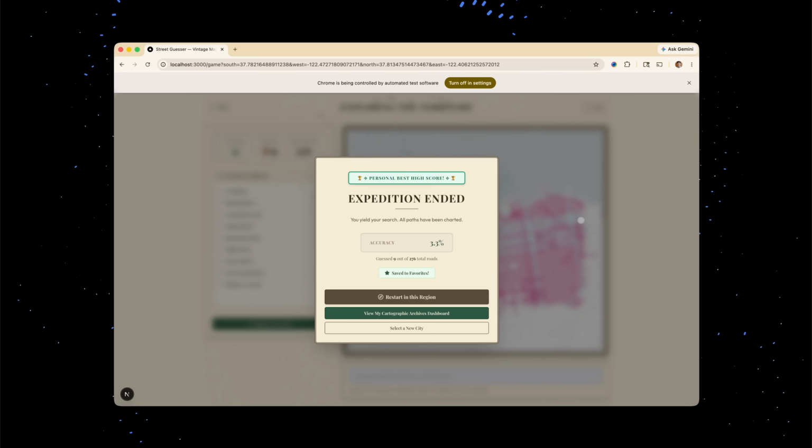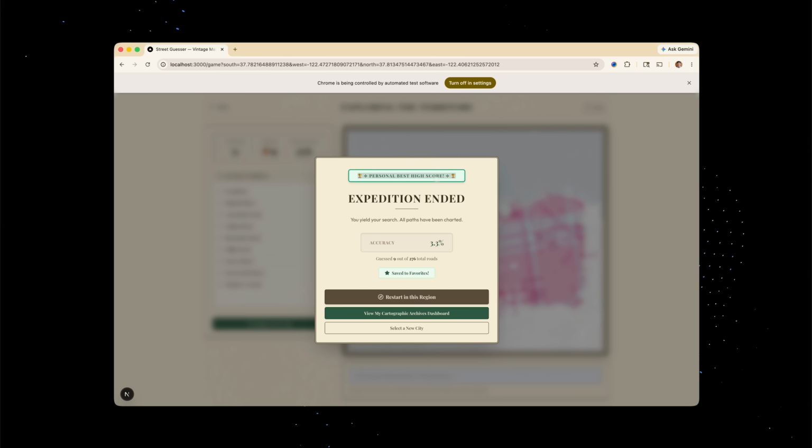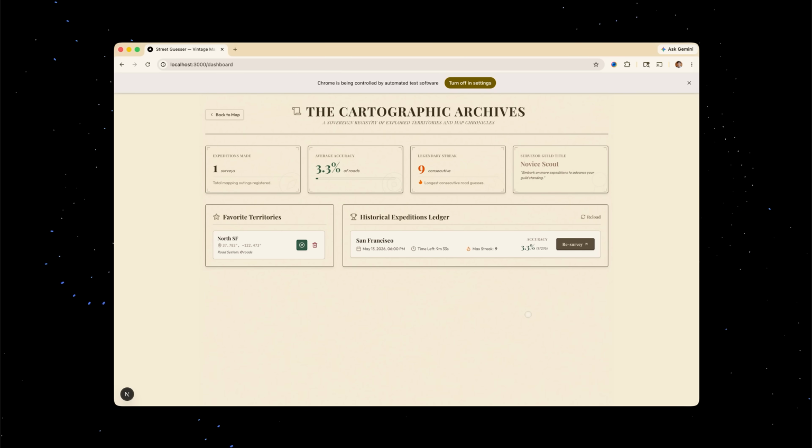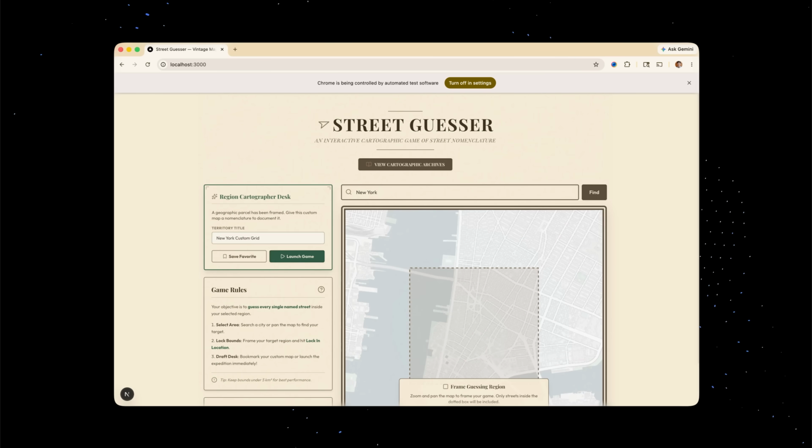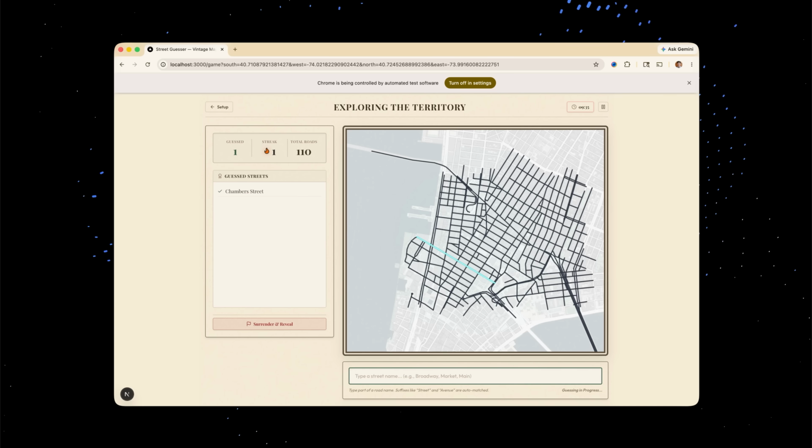Great, 3%. And we see it's now a personal high score, very cool. And I can go over to my archives and it's saving my progress just as we instructed it to. All right, let's just see if it works in other parts of the world, like London or New York.